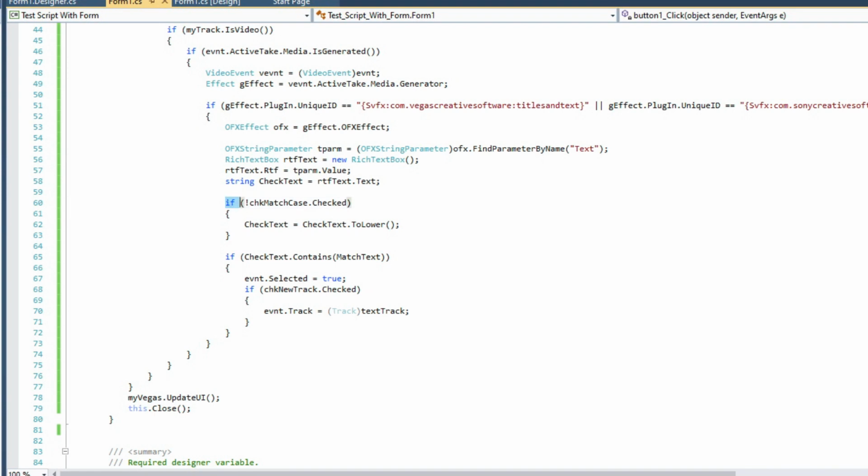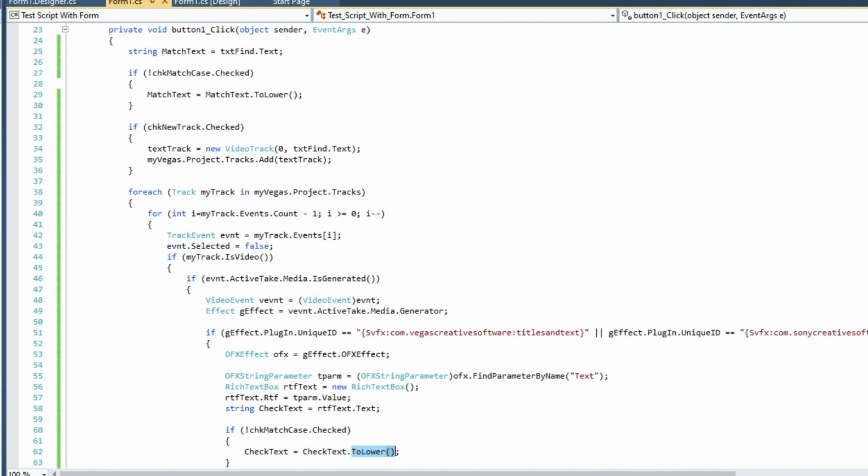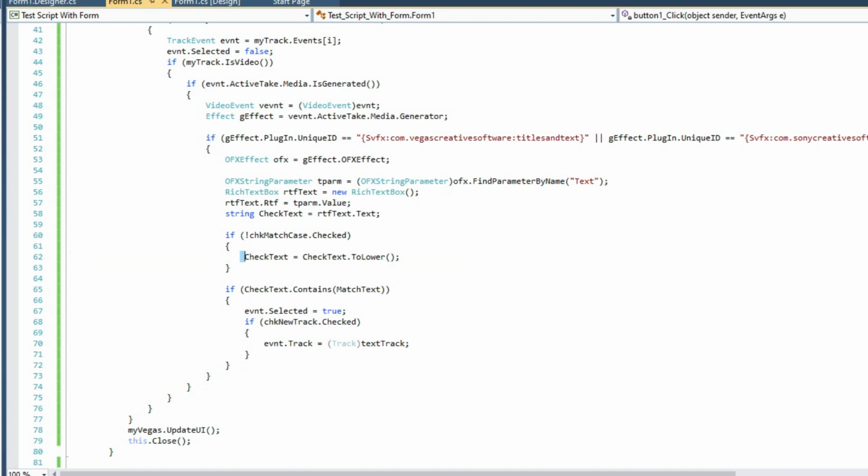Next, if it is not supposed to match the case, if that checkbox is not checked, then I'm going to convert my check text to checktext.toLower, which is the same thing we did up here. I change my match text to match text.lower. So down here I change my check text to check text.lower, and that way they would both be the same case if I'm not checking to match case. If I am checking to match case, then I don't change them.